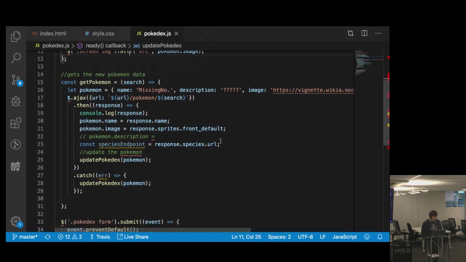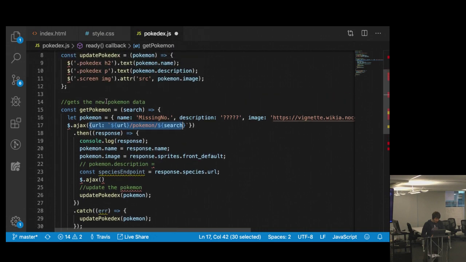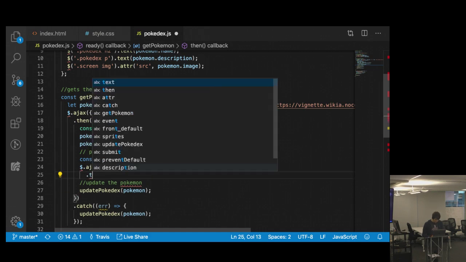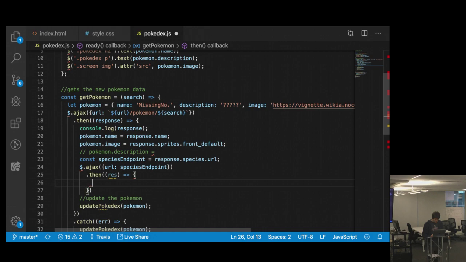Last thing we want to do is make another request to this species URL so we can get the actual description. So down here we can go .ajax. We don't actually need our URL because this should be the whole URL, species URL, and then .then we'll maybe get a response. Call this species.